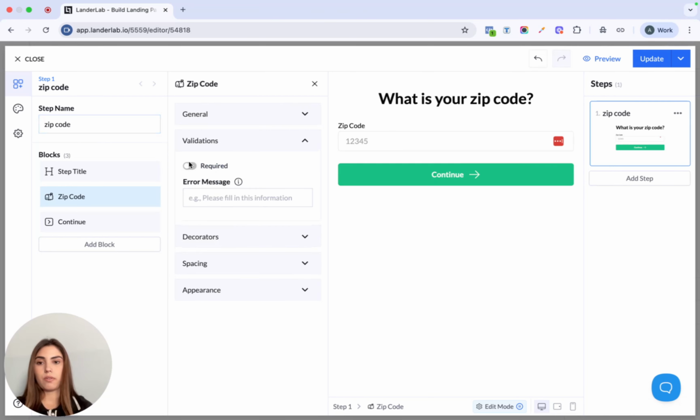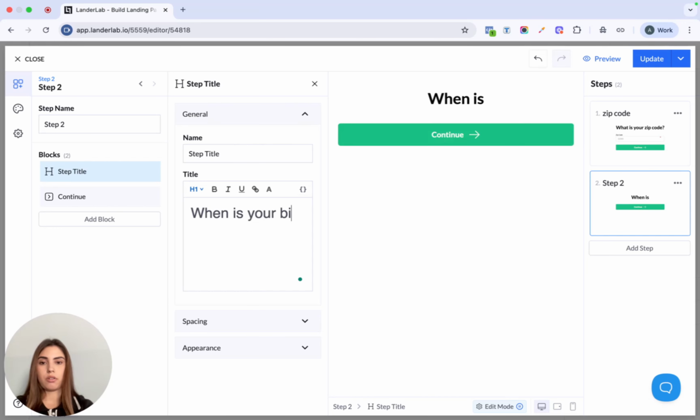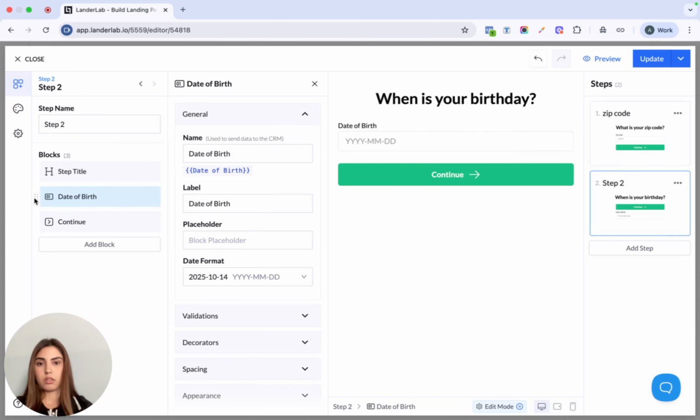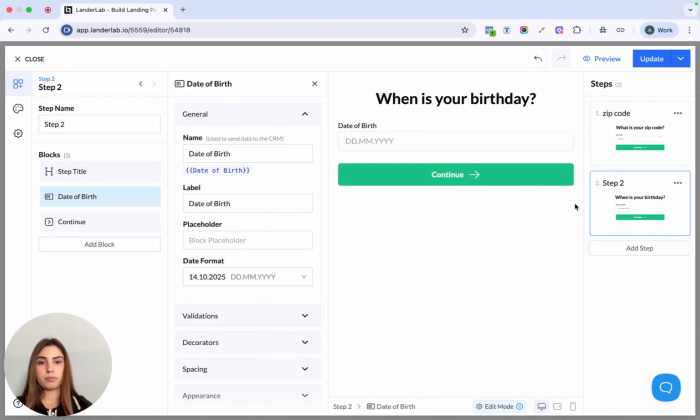For the moment, if you go here to validation, you can make this a required field, so they cannot skip this step. Let's add a new step and ask, when is your birthday? Add a new block and search for date of birth. Let's rearrange it here, and you can choose the date format. It can be day, month, year, day, month, etc. I'm going to leave it day, month, year for now.